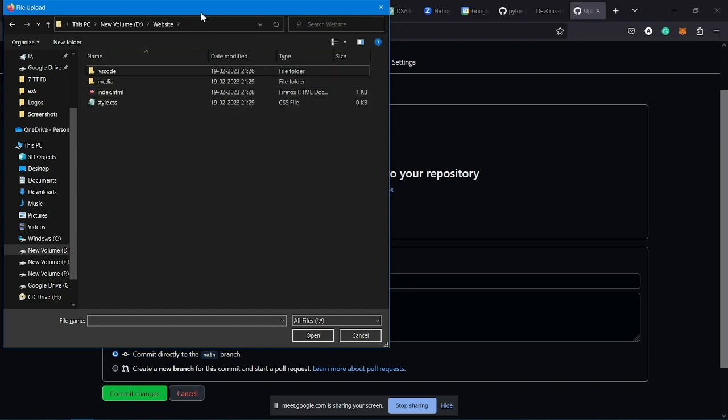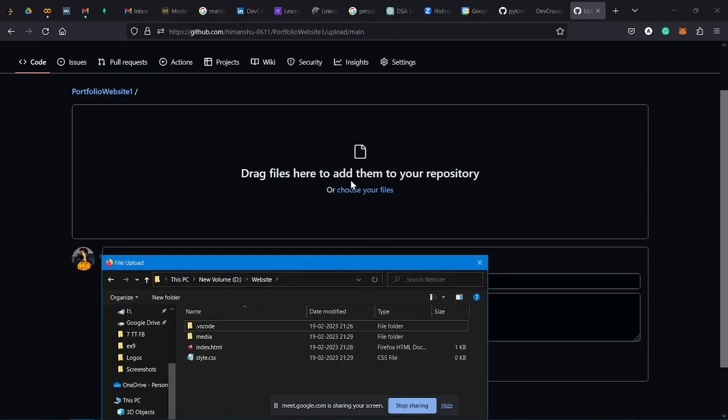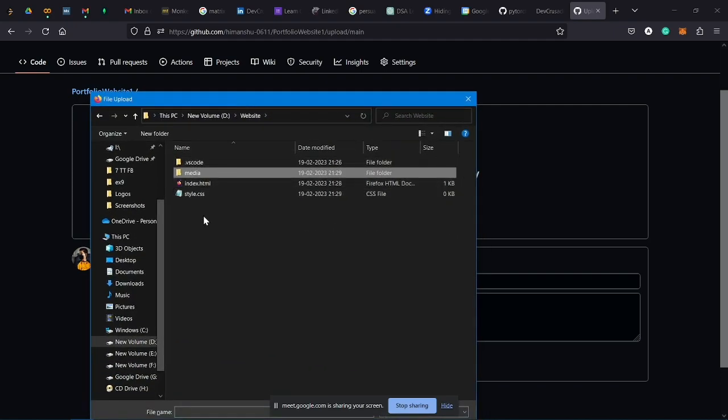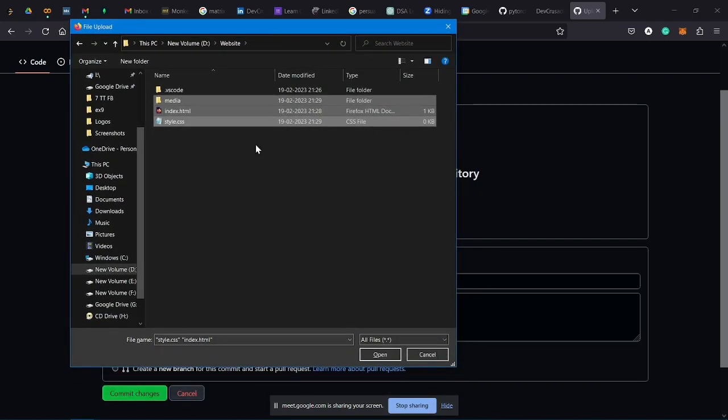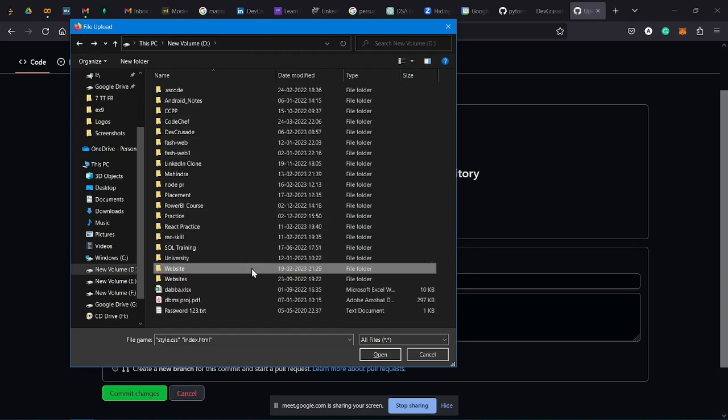So one downside of using this choose your files option is you have to upload everything one by one, because there is no option of multi-select. Even, you can see, if you select this folder and you press shift and down button. All right, so I think that it is working. Okay, fine, no problem. So you can even do that, or there is one more option, you can just drag and drop the folder, which I personally prefer.